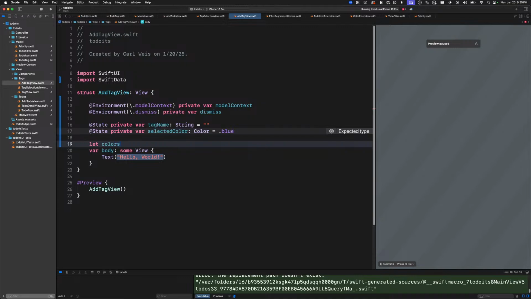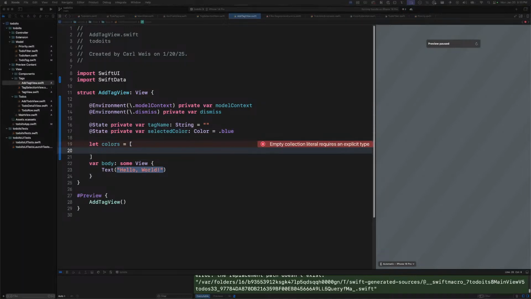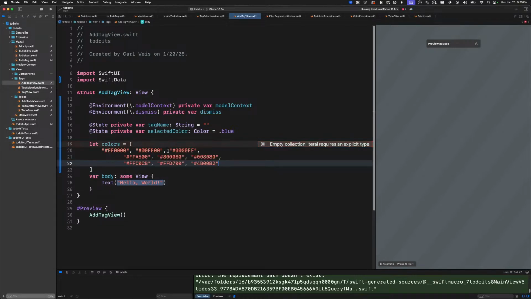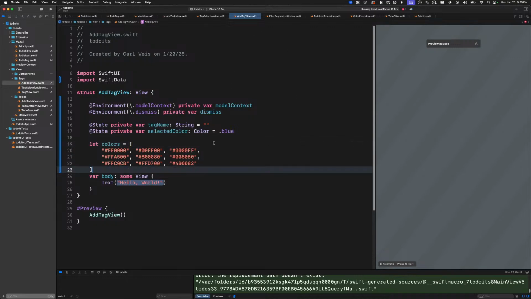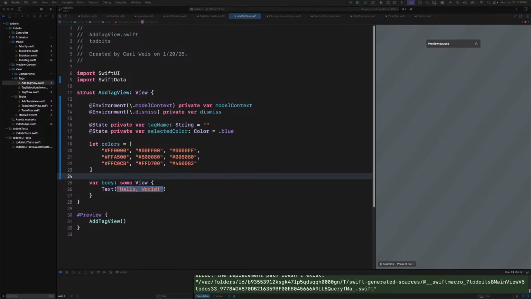Let colors equals, I'm just going to paste in some hex colors here, some predefined hex colors that you can choose. You can always update these if you want. The goal is just to get something in here. Okay, so there's our colors. Now let's go ahead and implement our view.